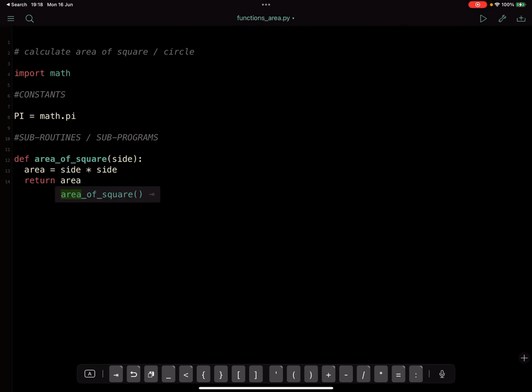Really nice and simple, okay? And the good thing is we don't ever have to write that again. Once we've got a function, a subroutine, we know this is a function because it returns a value, it's not a procedure. We can reuse this anytime we need to know the area of a square.